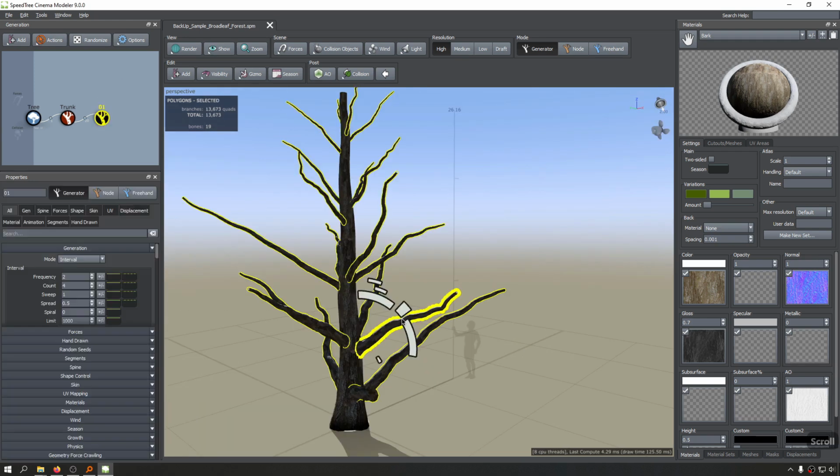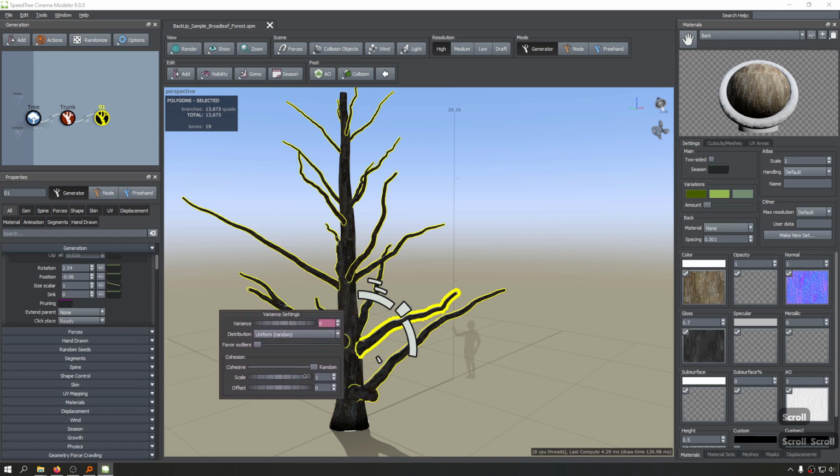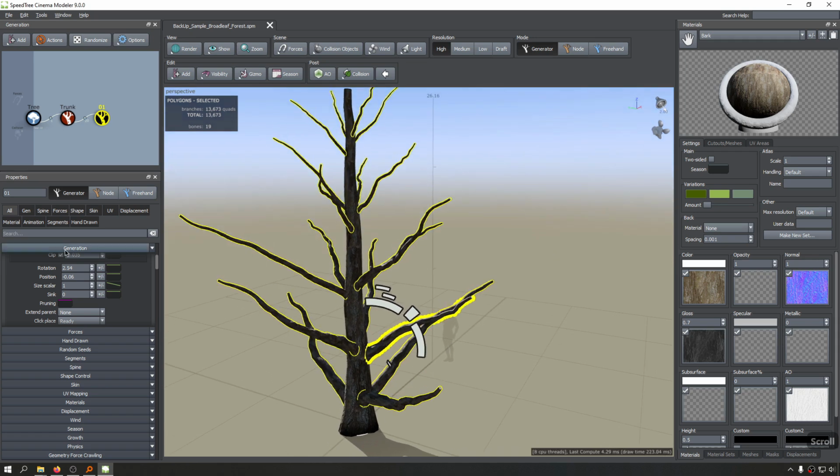And another way of randomizing things in SpeedTree is using the variance editor. And this variance editor is right aside this value that you put. This plus and negative value opens up the variance settings, and you can add the randomness settings to make it as randomized as possible. Now let's go for rotation.